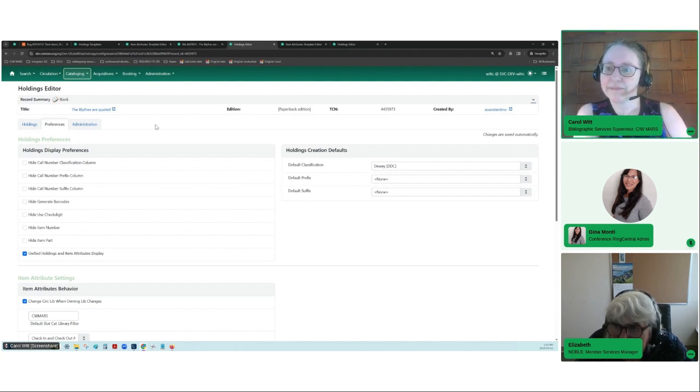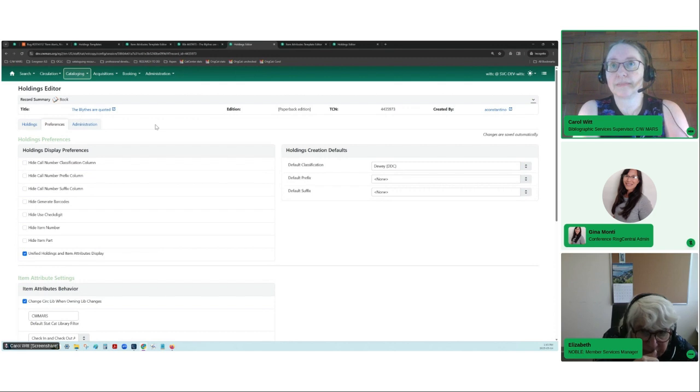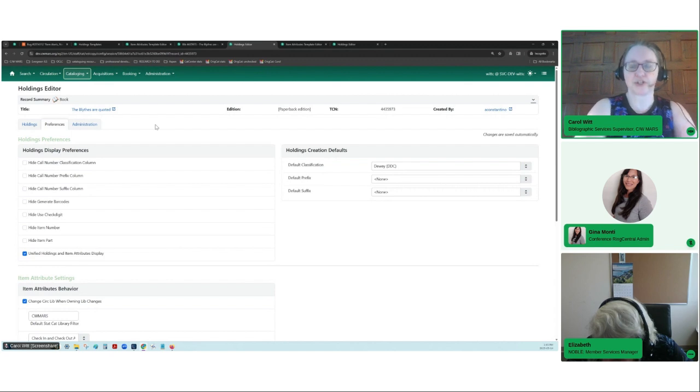I'd like to centrally hide fields in the holdings editor for all our catalogers. It could make more sense under cataloging. It just bothers me that the only way to get to those preferences is through the holdings. You have to go to a title, a bib record, to make those changes, update those preferences. And I'm sorry if you could hear that truck passing by.